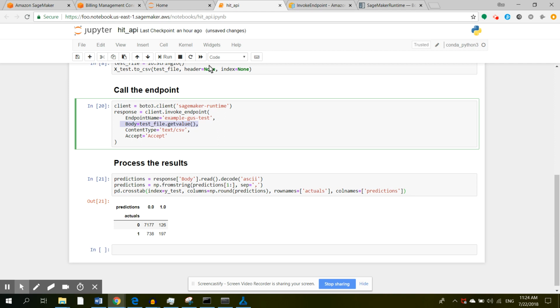So make sure you don't just pass in a CSV file. You go ahead and create a file object, write it to it, and you'll be good to go.